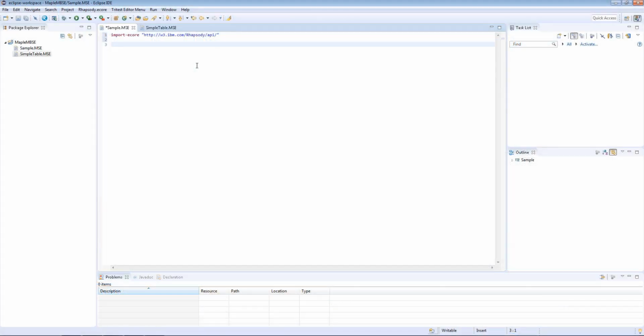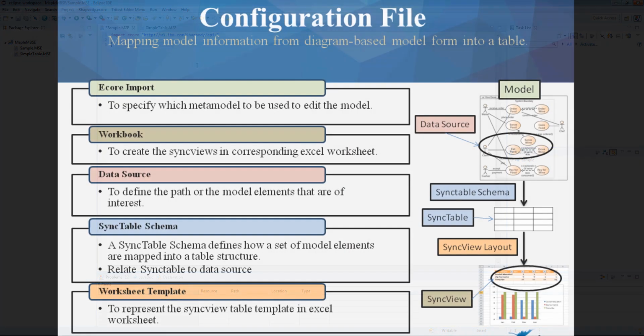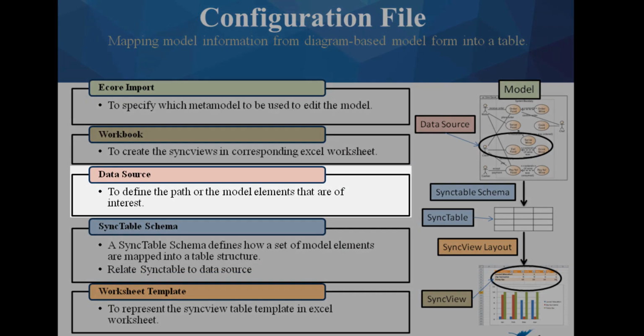The configuration file is where we actually configure the elements using queries that MapleMBSE has to get from the model and display to the user. Since it's a Rhapsody model, we are importing Rhapsody eCode. Following this, we need to provide a data source. A data source is where you say where MapleMBSE has to look in the model.